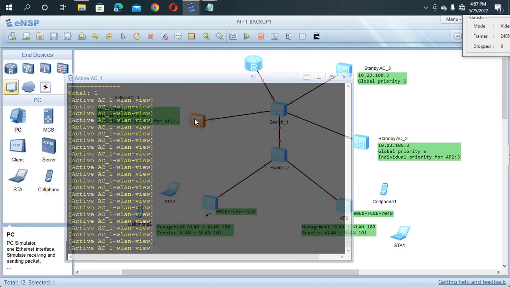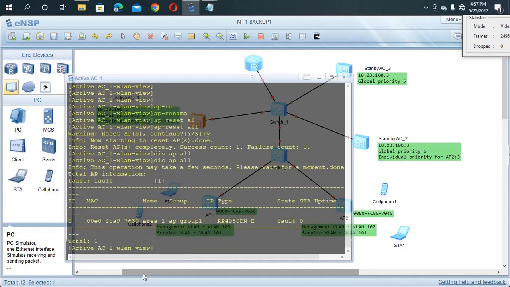So I think our APs are not up. Let's check again. So we have to reset it again. AP reset all. So done. Okay, this time we have a successful count. So let's display if the APs have come online. Display AP all. Fault. Okay, let's give it time. The AP is still resetting.